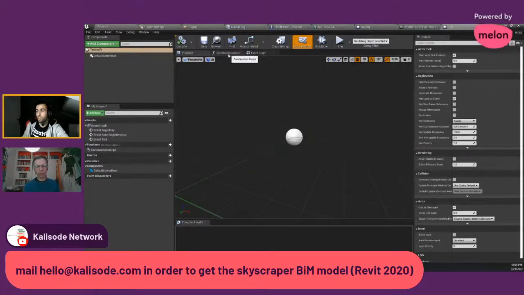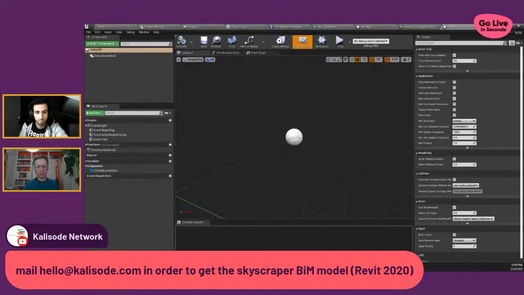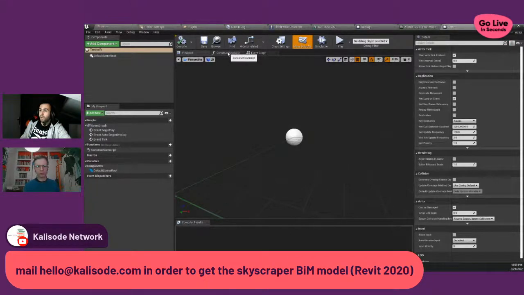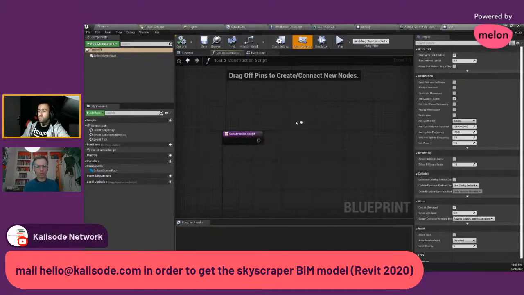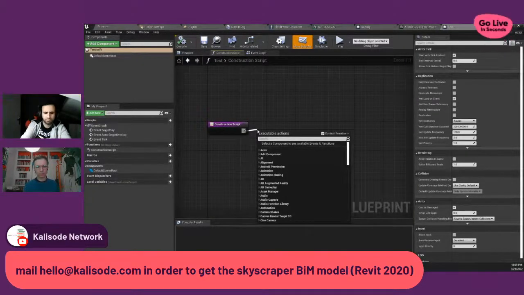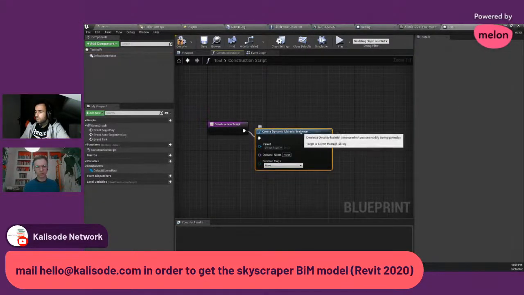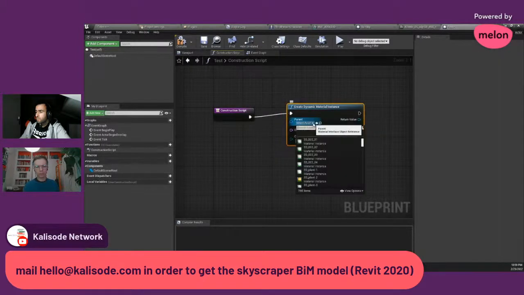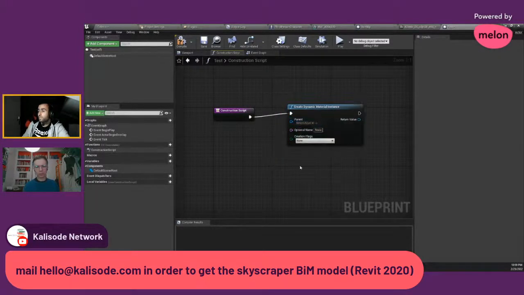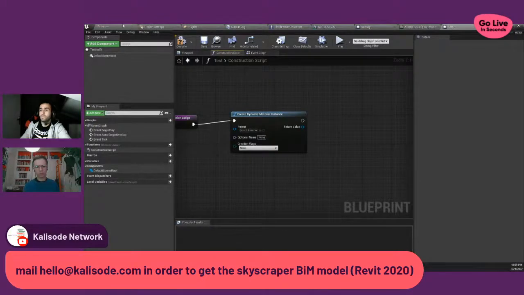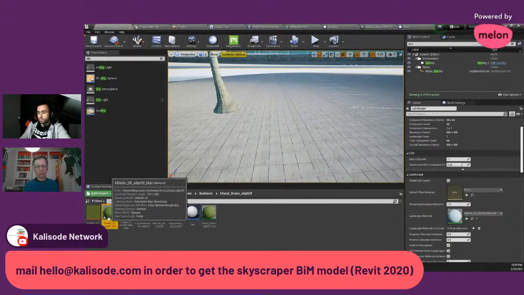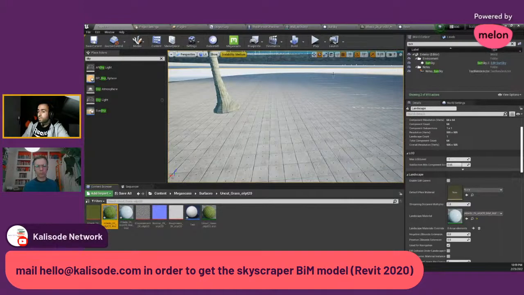So I'm just teaching you how to change a material in code. First of all, this is the last link that I've sent to you, the dynamic material instance. What we're going to do is, in the construction script, create a dynamic material instance. We're going to have a material for it, and this is the material that we are going to use.